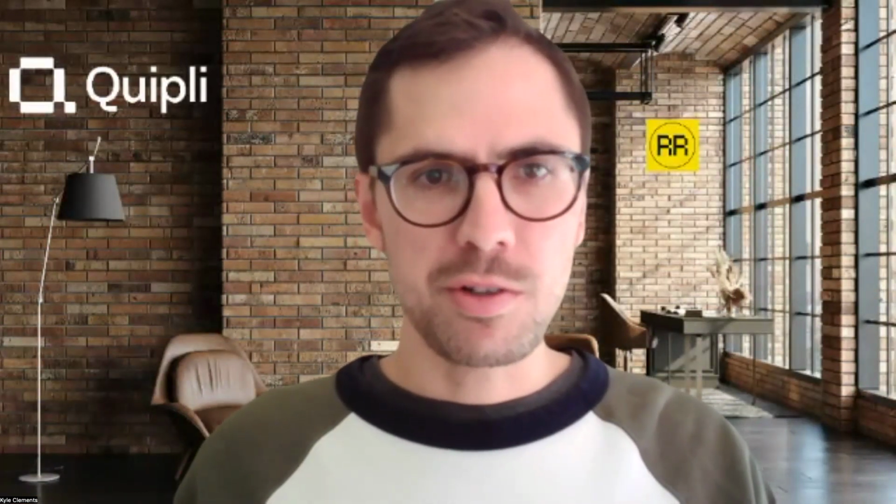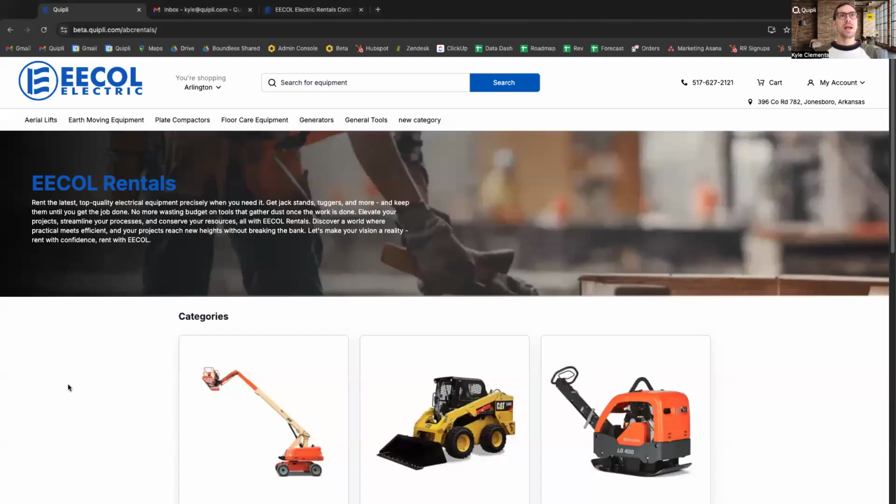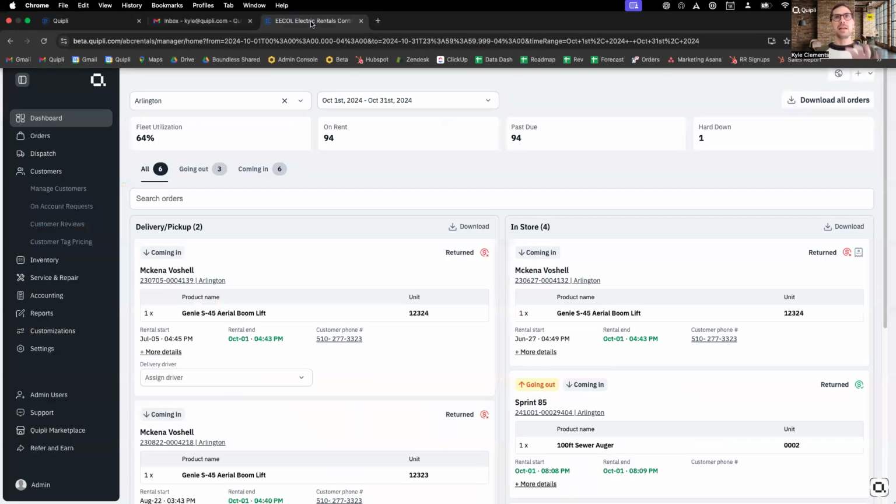I'm gonna do a brief demo here. There's a lot of features, so I'm not gonna hit on everything, of course, but in just less than 10 minutes here are some of the highlights. I'm going to share my screen. There's two parts of the system here. One is the online storefront, and the second part is the backend rental system, right?